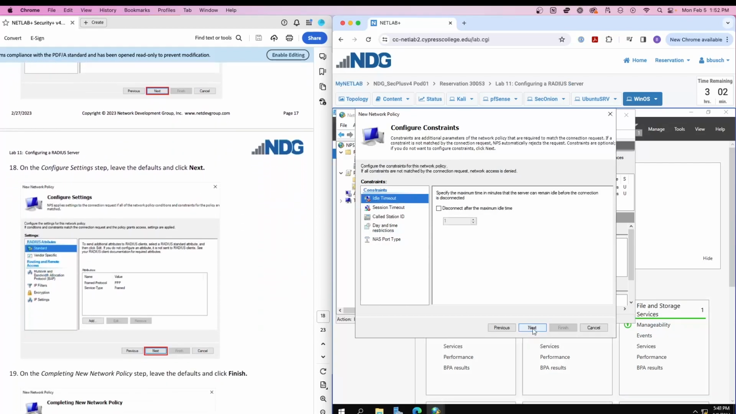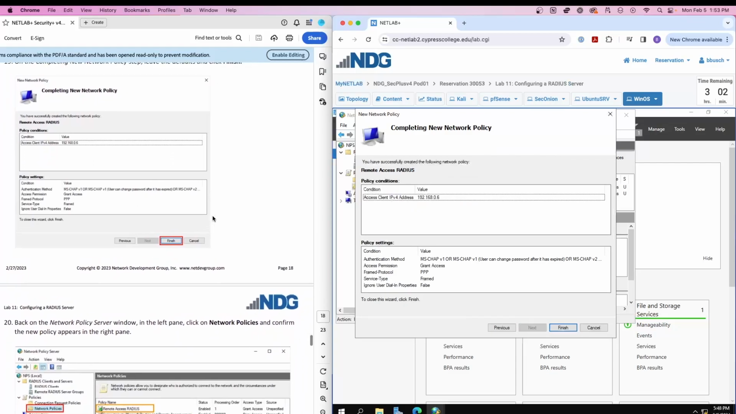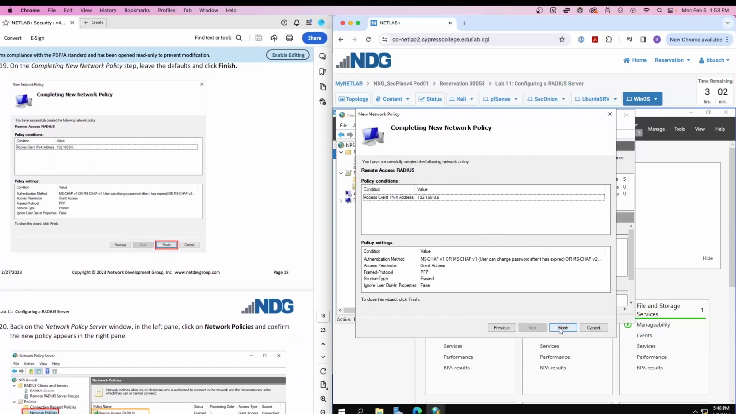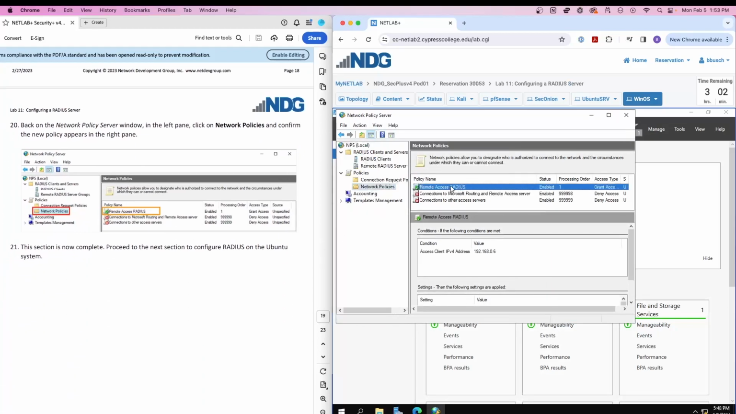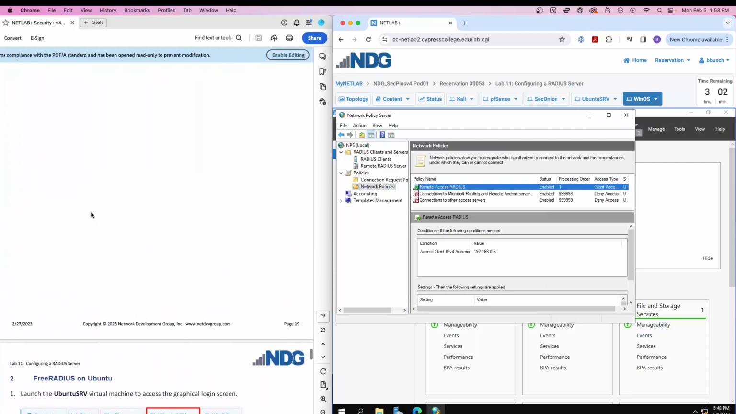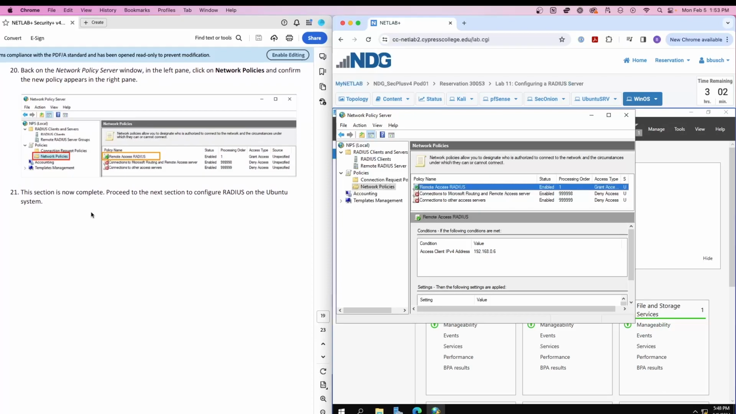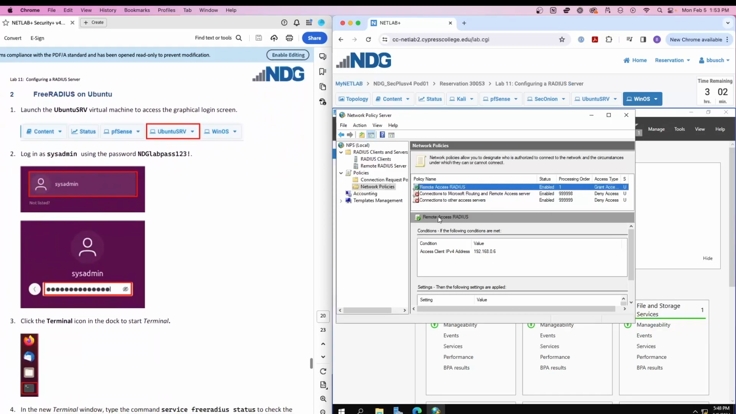But anyways, we're just going to choose next there, not going to change anything. Here as well, we're going to leave this at default. And then finally, it gives us the recap, and we'll press finish. And we see our new remote access policy right here. So that completes section 1. Essentially, we just set up a RADIUS server and added a new client and also created that specific network policy. So now we're going to move on to the Linux machine.